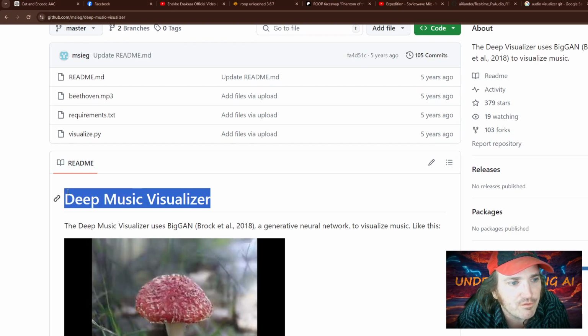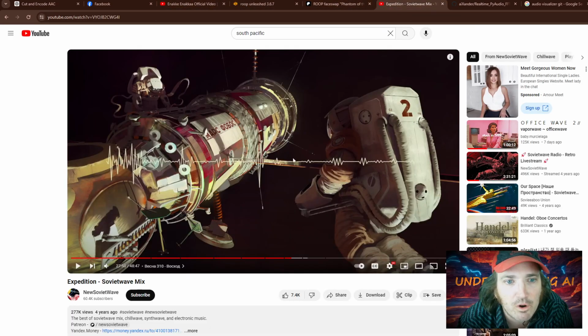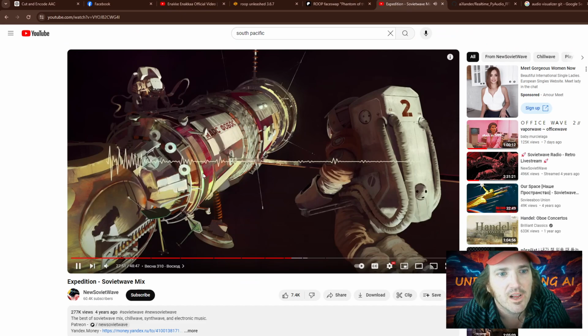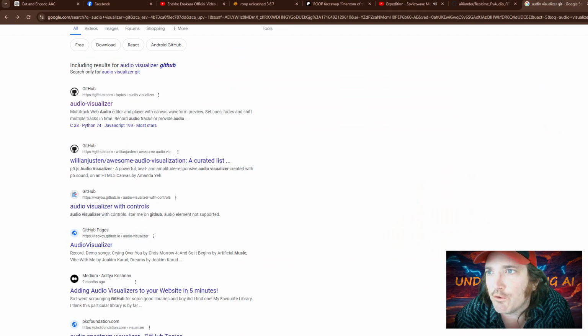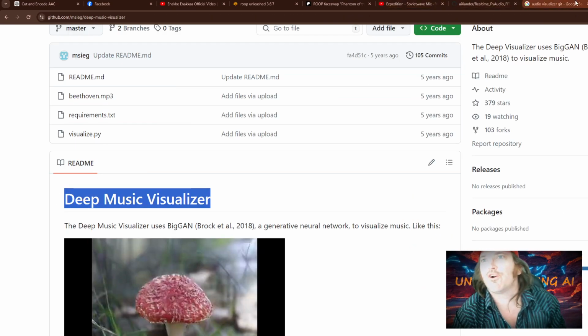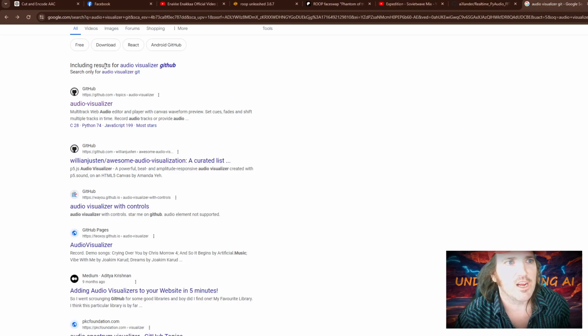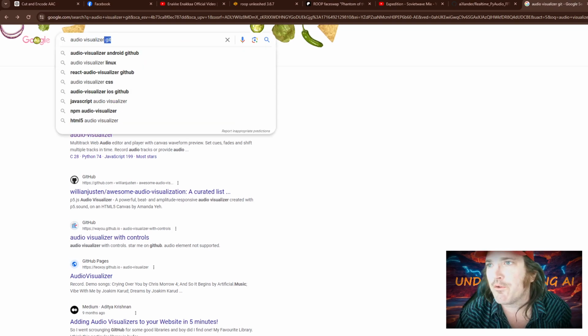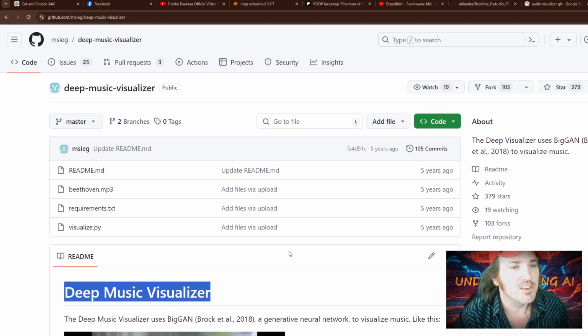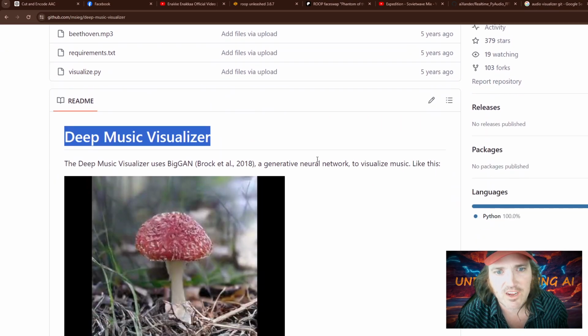Here's a deep music visualizer. We're thinking, hey, wouldn't that be cool if we could make one of these, where whatever is kicking while you're playing shows up visually, right? So you go searching for it. You do some search, audio visualizer, and usually you want to do something with Git. I was playing around with this today and found my way over to the deep music visualizer, and you go, oh, that's kind of cool.